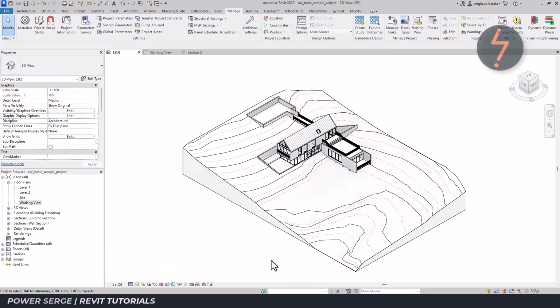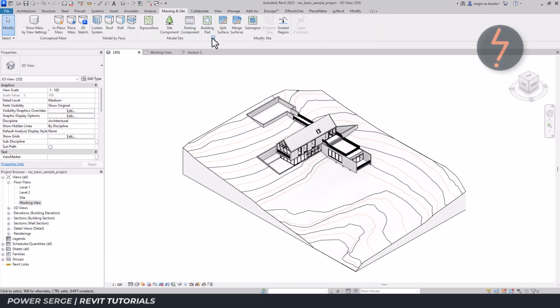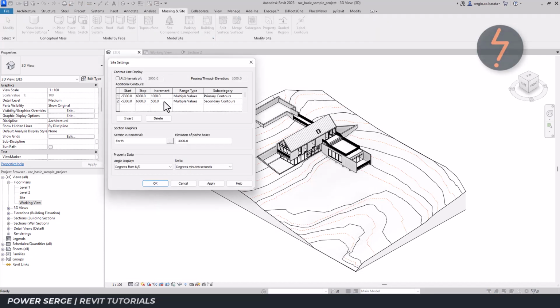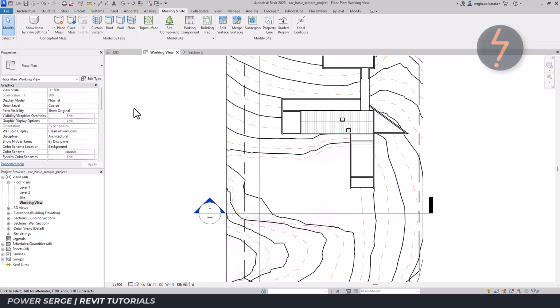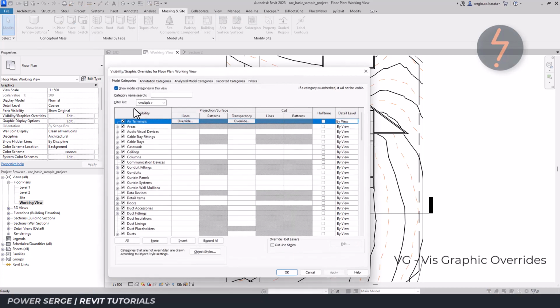So now on screen, you can see the primary contours in black spaced at 1 meter intervals, and also the secondary contours in orange dash spaced at 500 millimeter intervals. I will edit some of the values so that you can see the result. So what if we wanted to change the graphics on the site plan only? Well, in such a case, we can override the global setting using the visibility graphics.